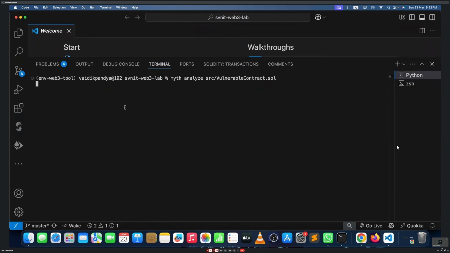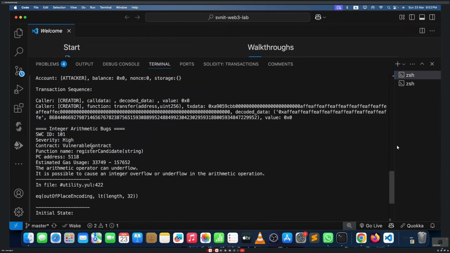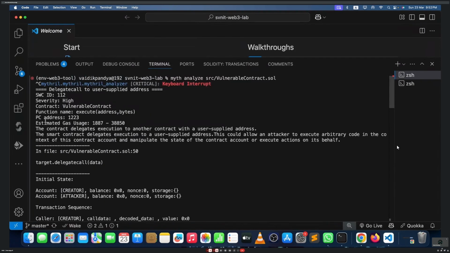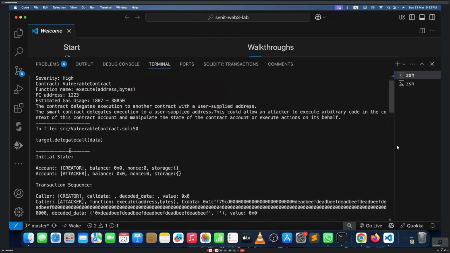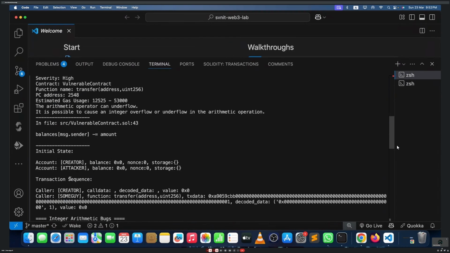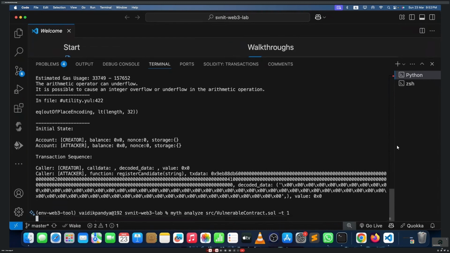Okay, let's cancel this. We got the same result, we got the 112, the entrance even. Then here is some sort of default. This is the integer overflow, underflow one. And let's take a look at one more thing, like hyphen t, and then I'm going to just save one transaction. And then let's wait a few minutes again.